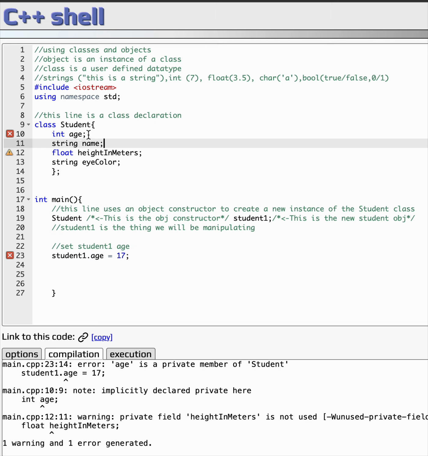Whenever we have a data type like a class, we have to specify to the program whether it's going to be public or private. Right now it's private. We can see that it says private. No implicitly declared private here. So private means that nothing in the program can access it unless explicitly told to.